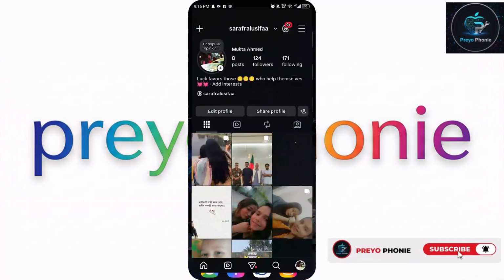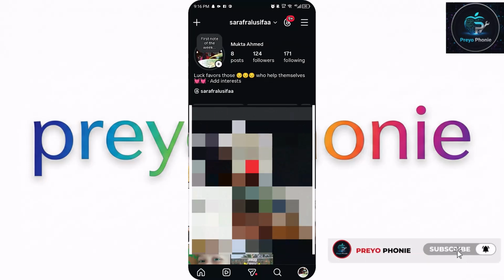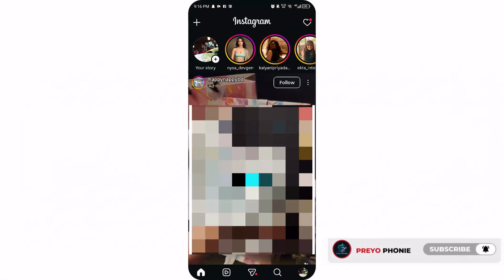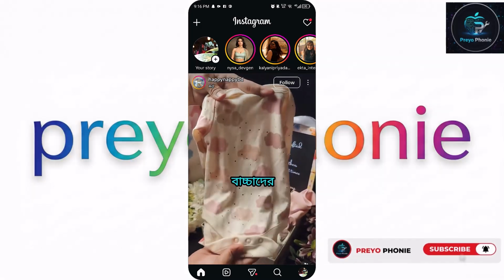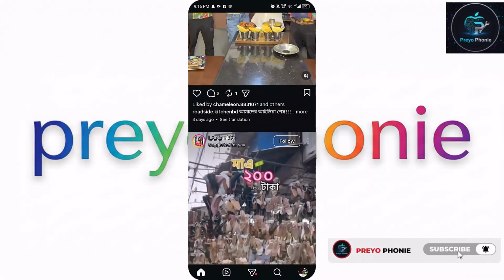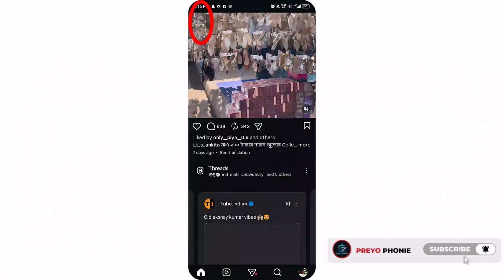Step 1. Unlock your phone and open the Instagram app. Make sure you're logged into the correct account. Update the app if needed to access the latest reel features. Now you're ready to create longer video content.